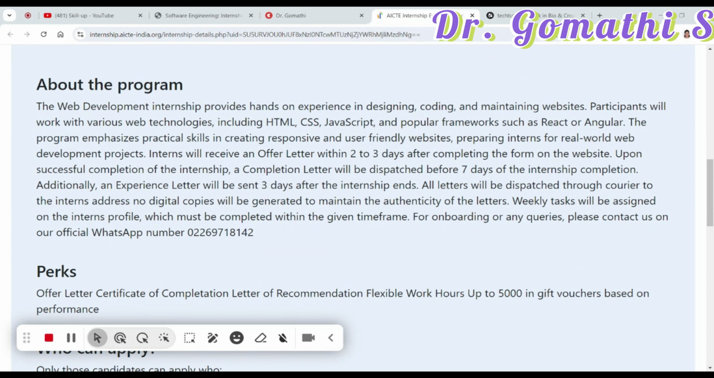Here they are providing a 5,000 stipend, and you have to work a minimum of 10 hours per week. So who should apply? The internship is open to anyone with a passion for web development. There is nothing like you have to be a college student or work in a college. Nothing like that. Anybody can apply. Regardless, you have to attend for 6 weeks.